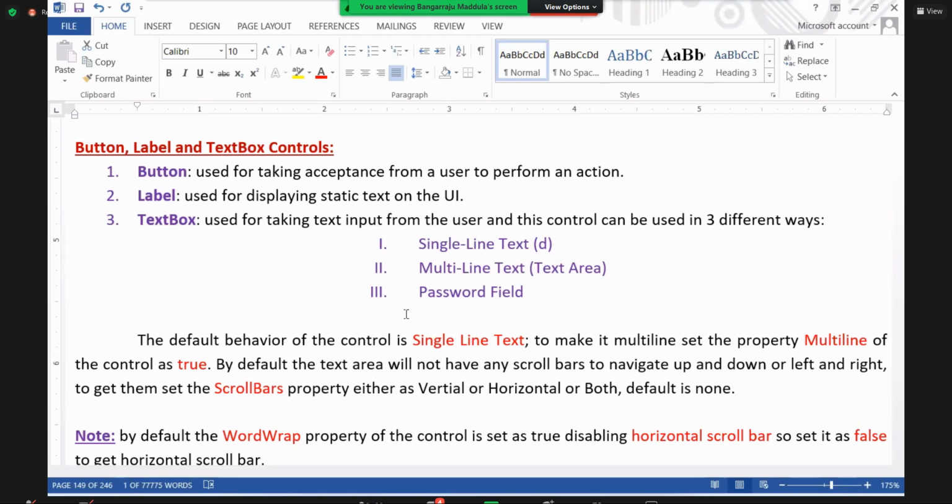Under text box again, three categories are there. What are the three categories? Single line, multi-line, password. Okay, now what is shown here is only about the text box. What are the other two members in the family? Rich text box, mask text box.